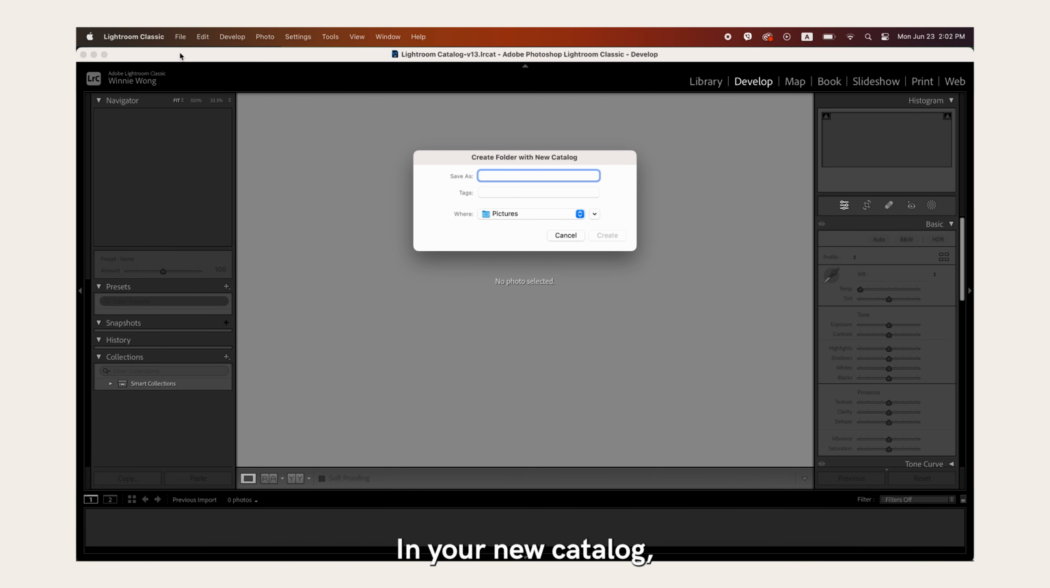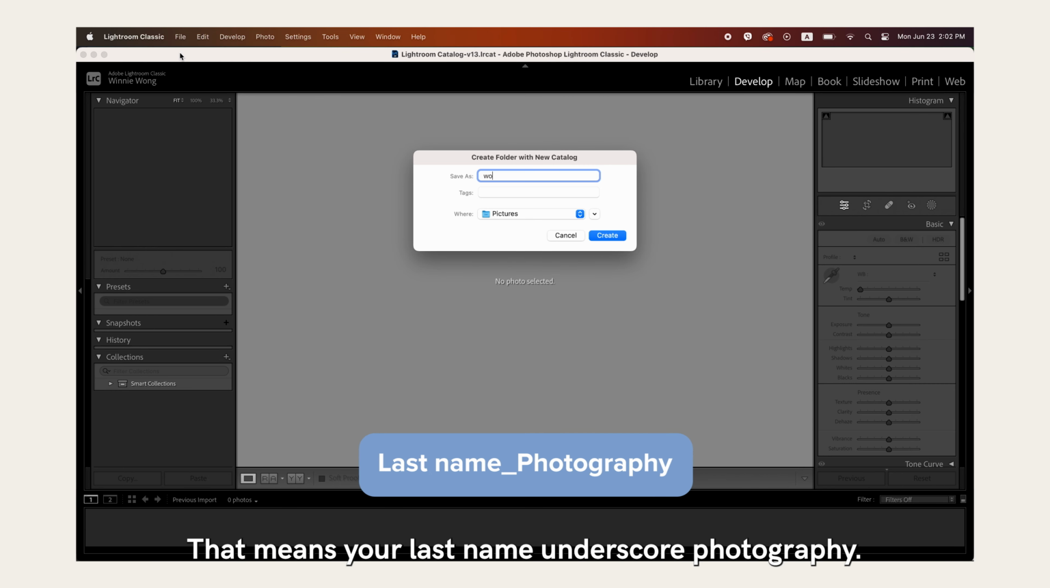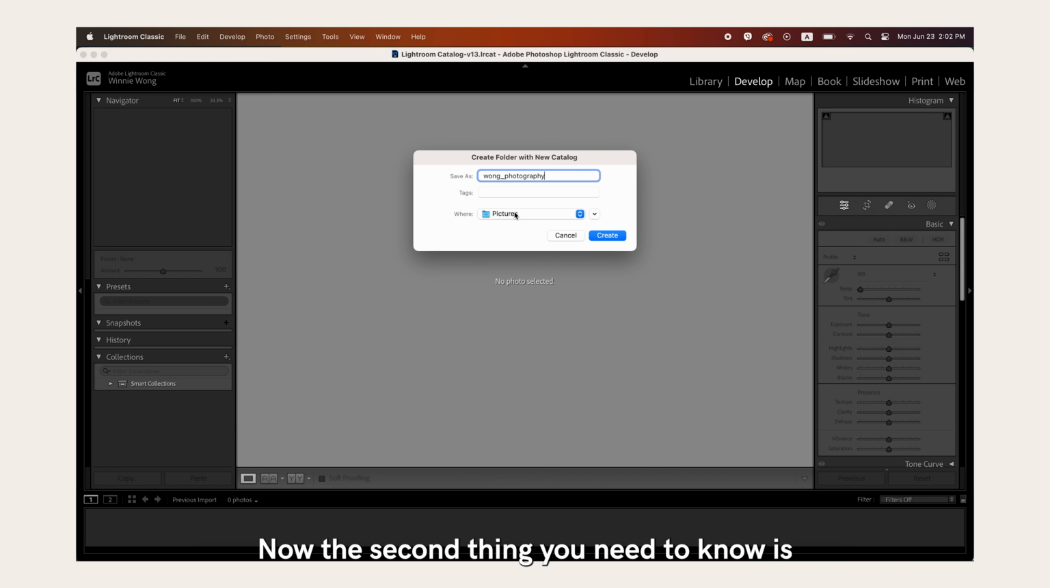In your new catalog, there is a naming convention that we would like to follow. That means your last name _ photography. Now, the second thing you need to know is where exactly you are placing your catalog. Choose a location that is easy for you to find and look for the photos that you need. My suggestion is to place it into the pictures or desktop. I'm going to place it onto desktop right now. That's where my catalog is going to be placed and where all my photos are going to be imported into later on.